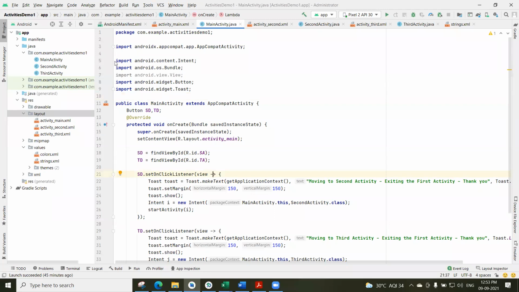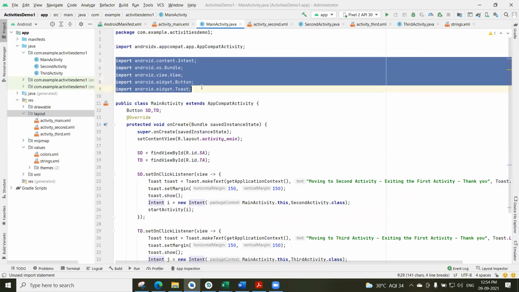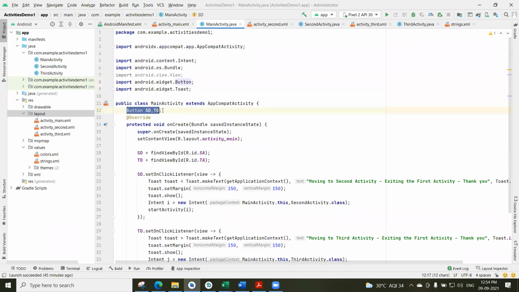The same is happening. See the content intent for which the widget is included, and for button and toast and for view. These are all the declarations. And in the main doc, you can add the two variables SD, second display, and TD, third display. This is the first activity for this.